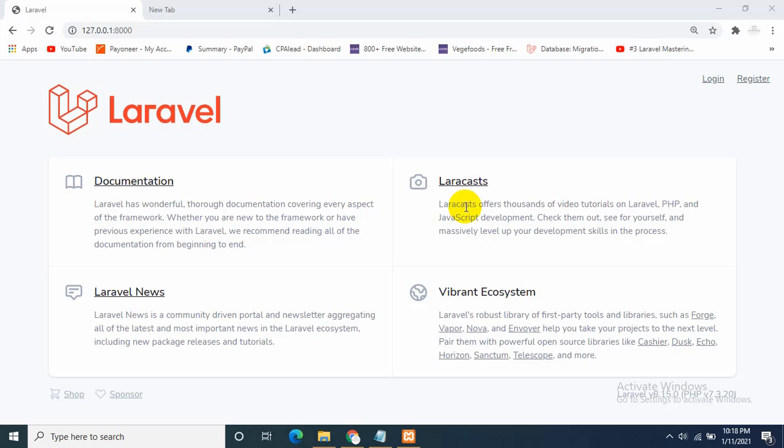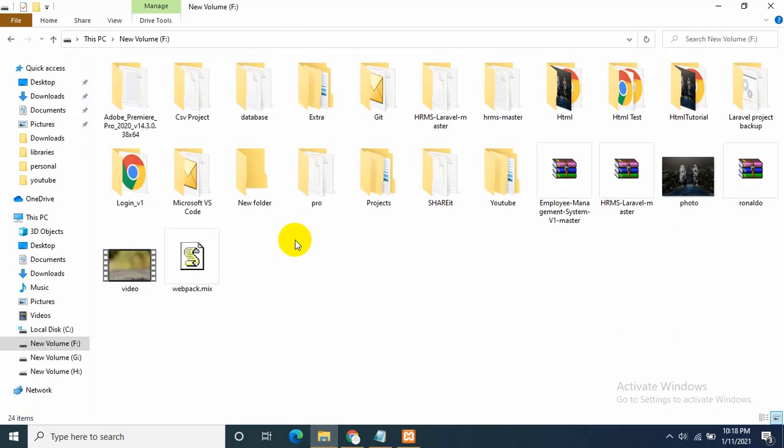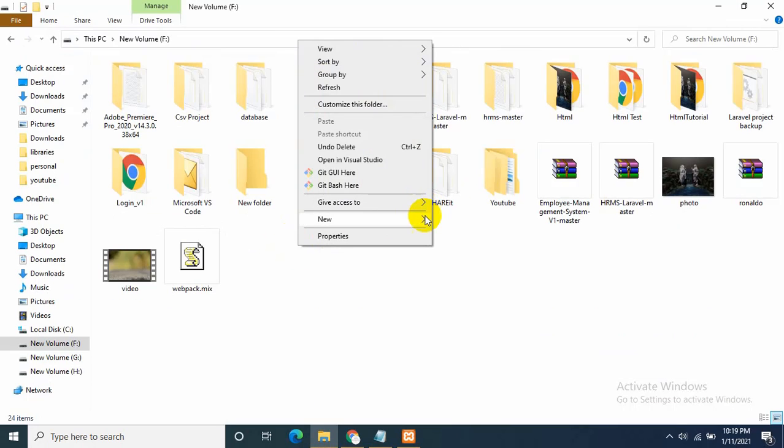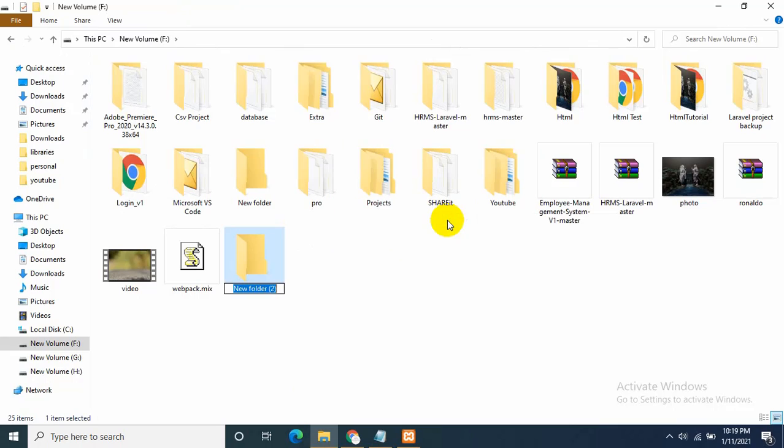In this tutorial, we are going to see how we can make login and registration in Laravel 8 using authentication. So let's get started. First of all, I'm going to create a folder over here and I'm going to name it Laravel.